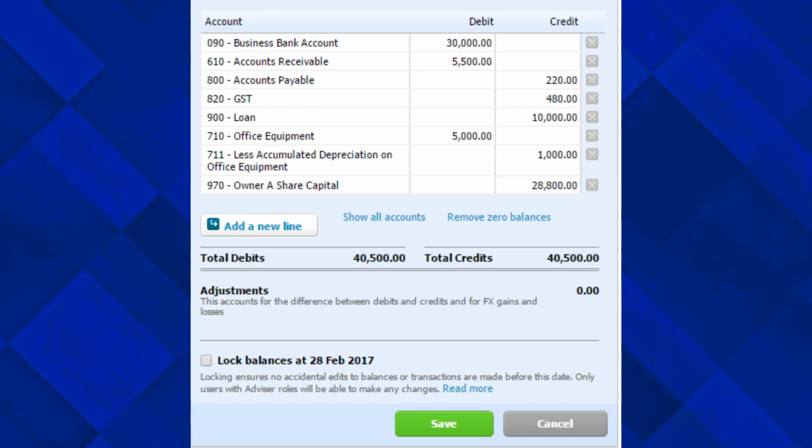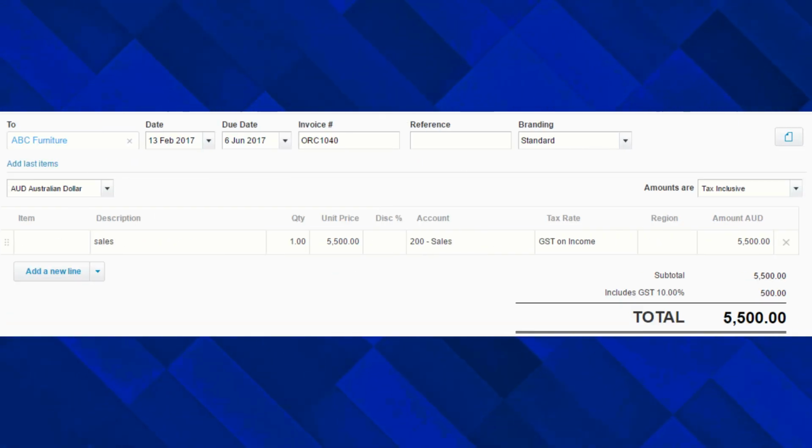Now ensure your conversion date is set to the exact day you started using Xero. Enter the totals for your old charts of accounts.